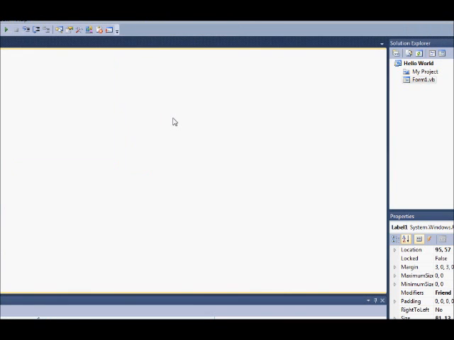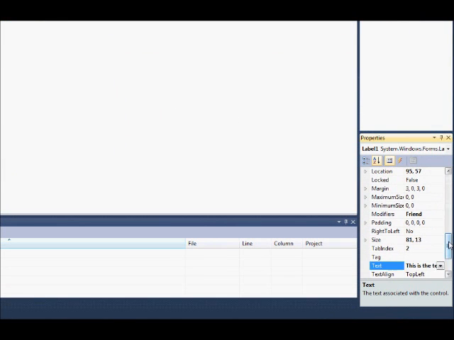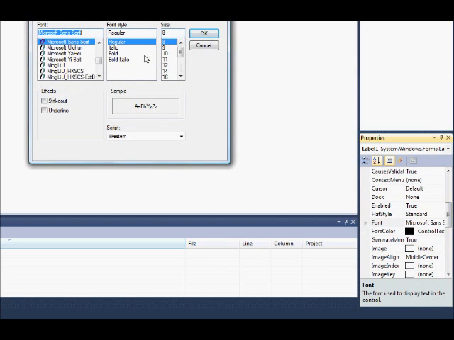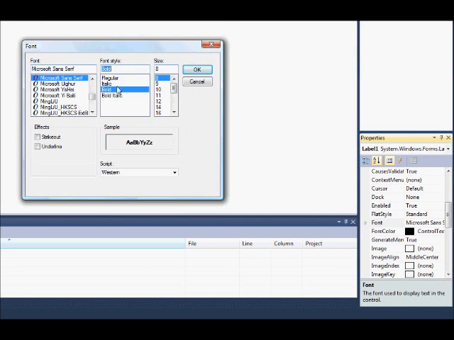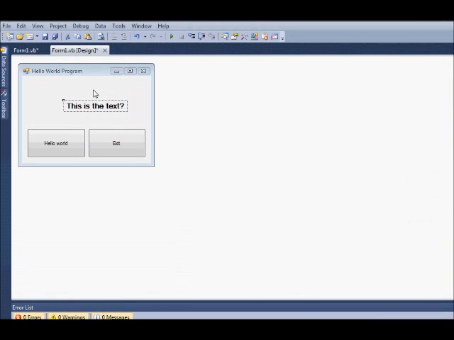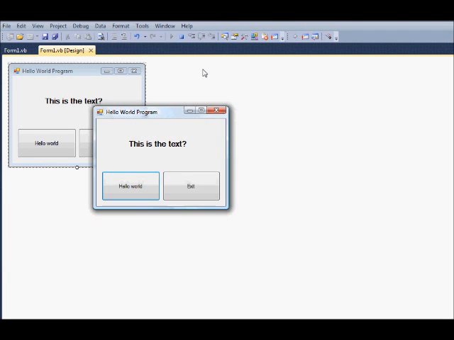Put that more in the middle. Okay. So let's make it a little bit bigger. You want to go to font. Click the little button, the ellipsis, I think it's called. Make it bold. Let's make it 12. Okay. There we go. Alright, so basically now you got what it's going to show you.